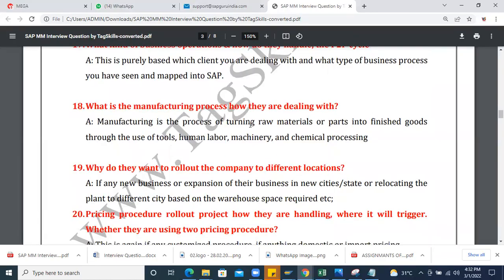What is a manufacturing process? How are they dealing with this? Manufacturing is the process of turning raw materials into semi-finished or finished goods through the use of tools or human labor, machinery, and chemical processing. It depends on the conversion of some raw material to a finished product, and you're reaching that to the customer. So this is completely manufacturing.